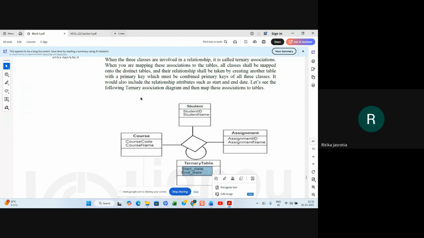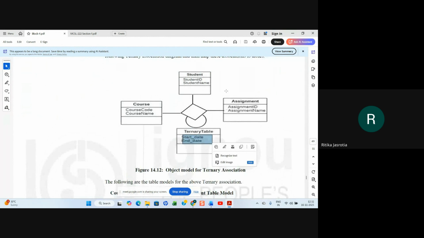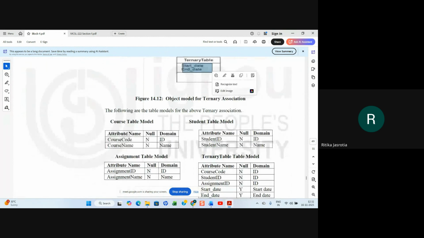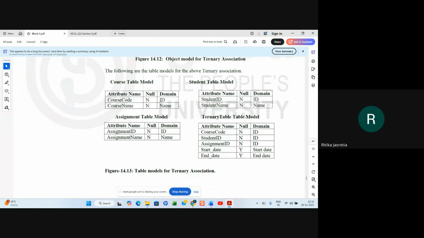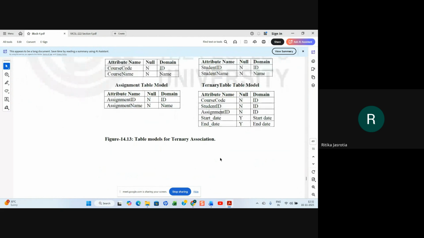Let's see the following ternary diagram. So they are talking about this diagram. You have a course table with course code and course name, a student table with student ID and student name, and an assignment table with assignment ID and assignment name. And in the third table, that is your ternary table, course code, student ID, and assignment ID, which are the primary keys of these three tables, and start date and end date will be there. This will be a ternary association.